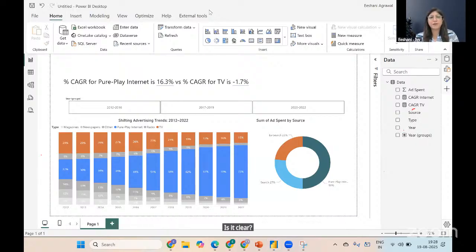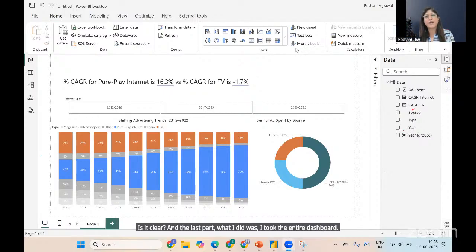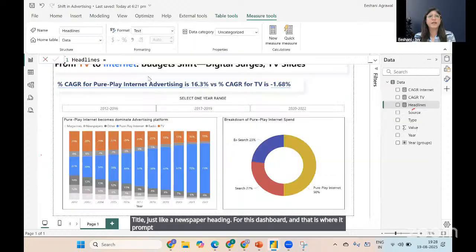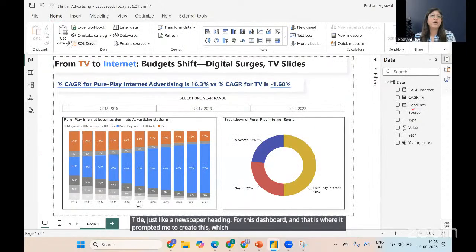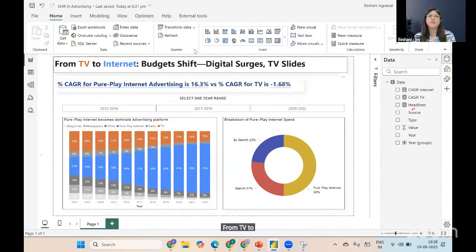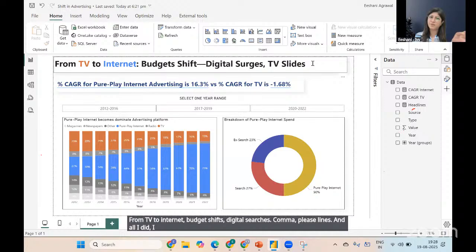And the last part, what I did was I took the entire dashboard, gave it back to GPT and said, okay, give me a very powerful title, just like a newspaper heading for this dashboard. And that is where it prompted me to create this, which I liked also: from TV to internet, budget shifts, digital searches, TV slides. And all I did, I copy pasted. This is a text box.